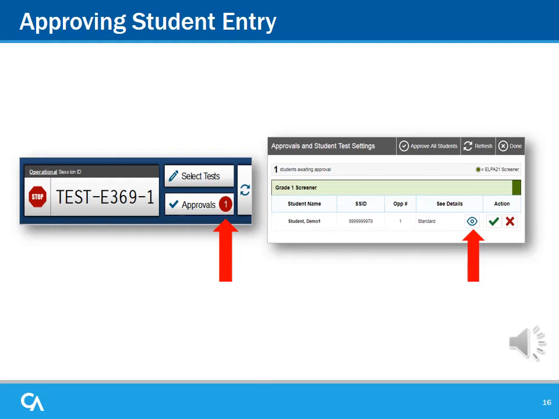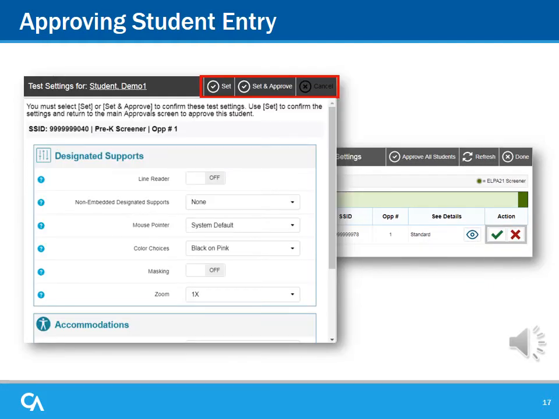If a student selected an incorrect test, you must deny that student entry to the test session by clicking the X button in the Action column. When you click the I button, a pop-up window will appear that allows you to verify that the student has the correct test settings and make changes to them if necessary. See the TIDE User Guide for more information about test settings. Once you have confirmed that the student's test settings are correct, click Set to save changes and return to the main Approvals window, or click Set and Approve to save changes and approve the student's entry into the test session.